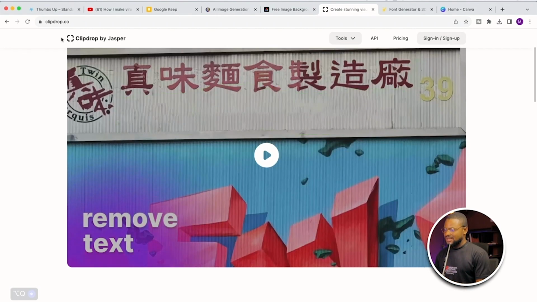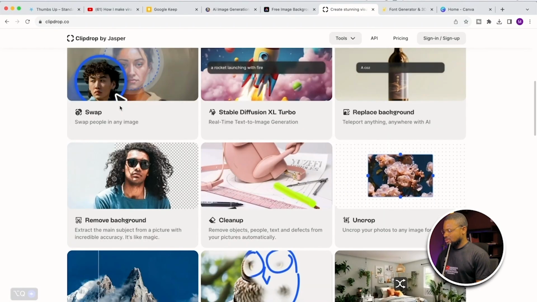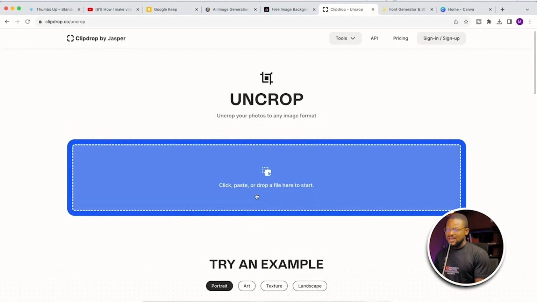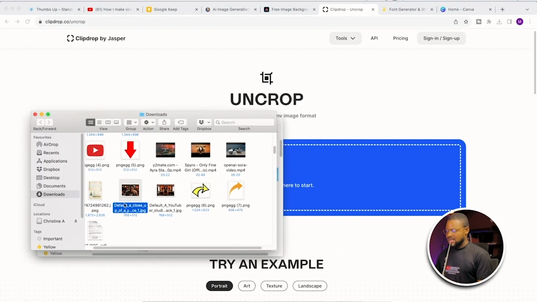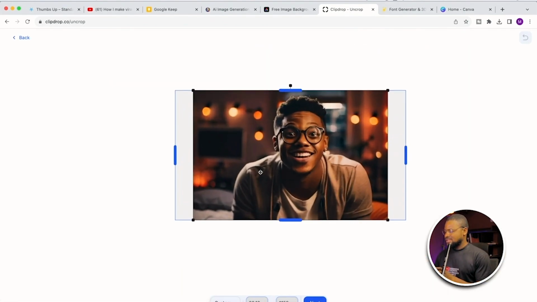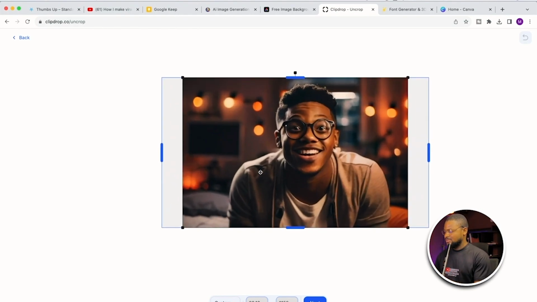So you just go to Google and type in clipdrop.co. Once it opens, you scroll down to where you have this option here, Uncrop, and then you would have the option to upload the picture you generated with Leonardo.ai. So I just come and locate the picture, pick it and drop it on here. Now the whole idea is to expand this picture so that you'll be able to add other elements to it, maybe shapes or some text you would like to add onto the picture.